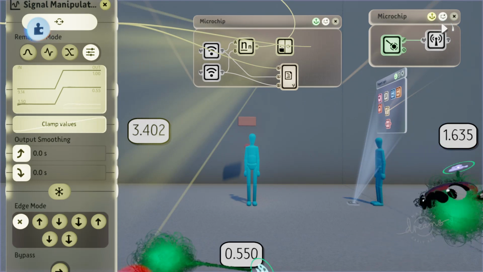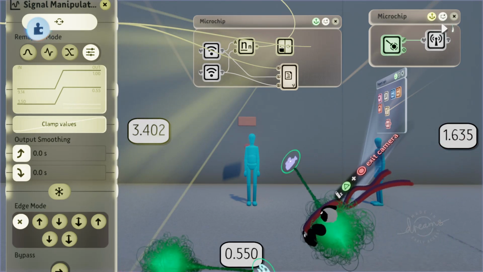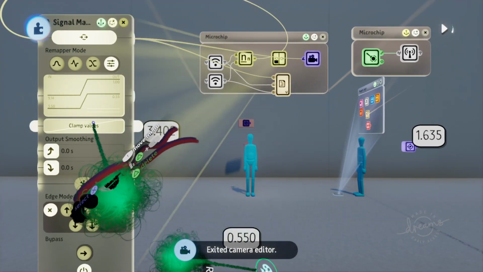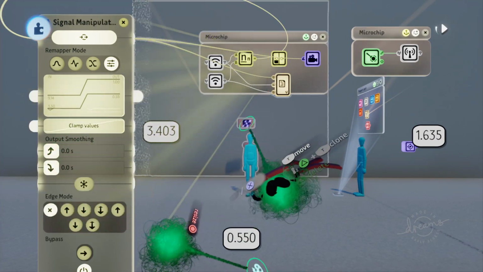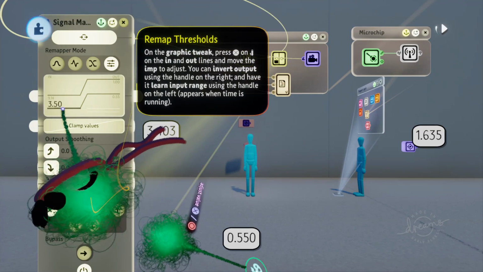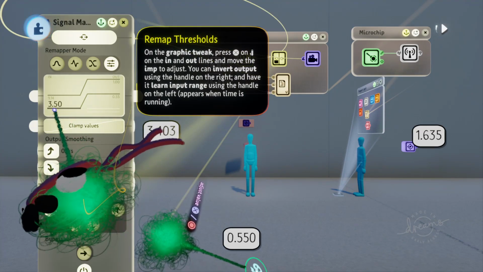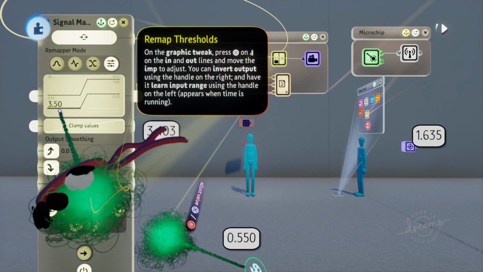You can see on the input side of the graph that we've got our minimum input set to 3.5. So while the player is less than 3.5 meters away, the signal manipulator will output its default, which is 55%.